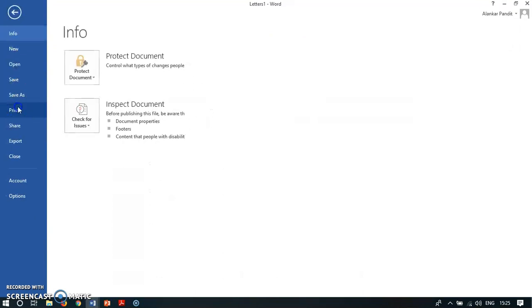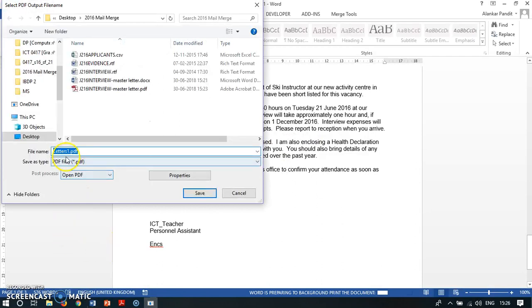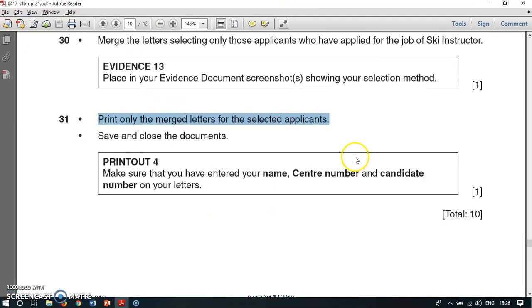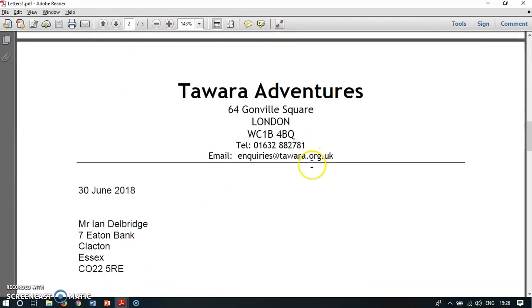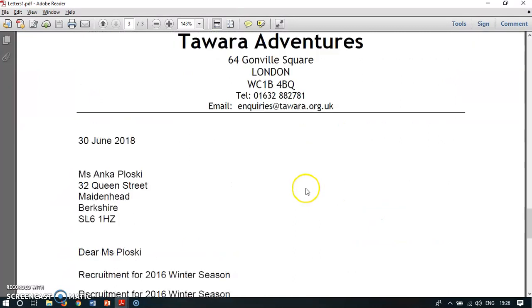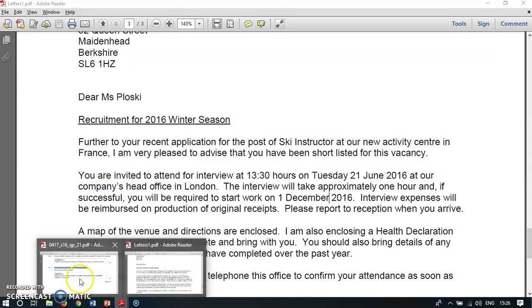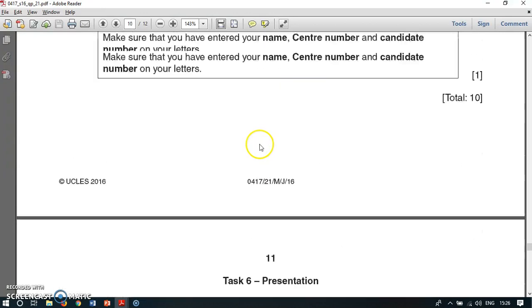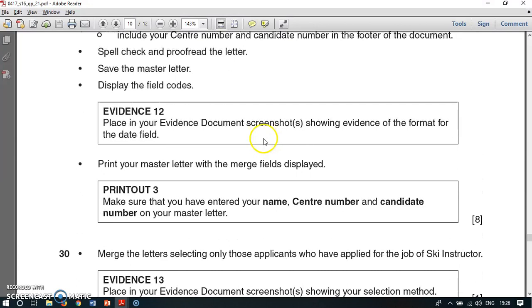Go to File, Print, Easy PDF Printer, Print, and then letters1.pdf and click on Save. So PDF, yes. Now in this PDF you see ski instructor 1, 2, and the third ski instructor letter is being printed. So this is what the mail merge question requires you to do. Save and close the document, save all your letters and all that you have done in your working folder, and good to go. Okay, that's all for the mail merge section, 2016 paper 2.